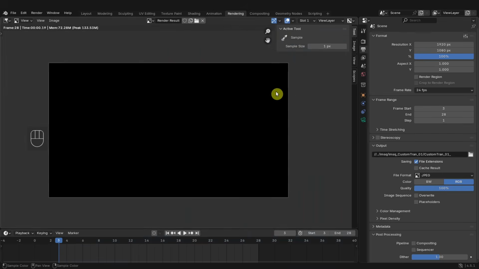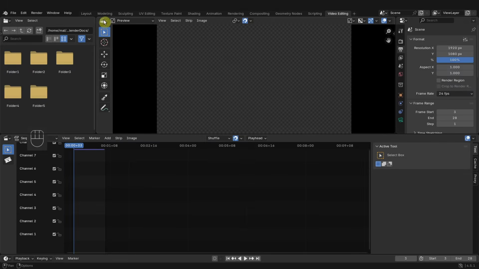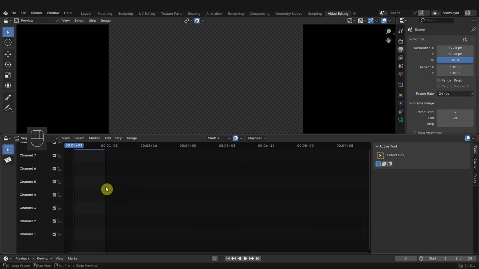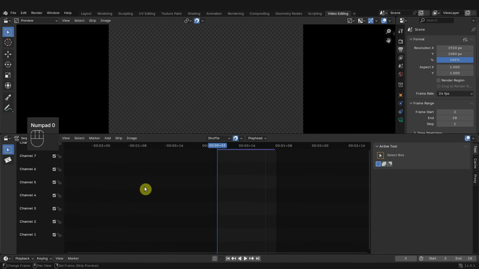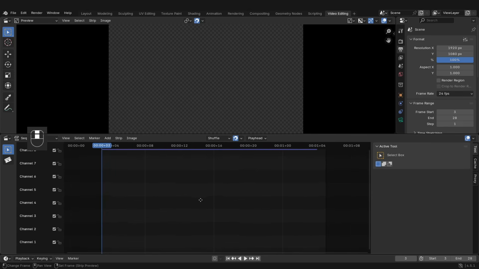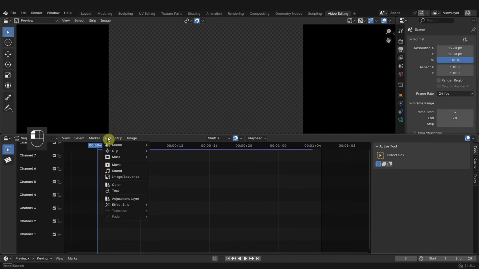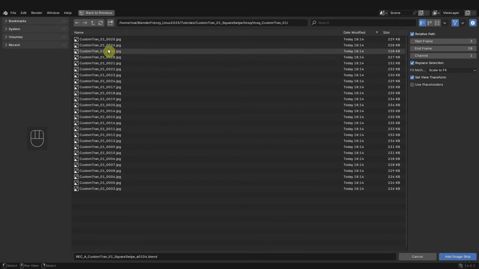So now let's go back here and open up a video editing workspace. I'm going to collapse this because I don't need that. Let's scroll in here, and actually if I press 0, it will center the timeline cursor, and we can scroll in this way, middle mouse to move this. And we can add in an image sequence, navigate to our custom transition.